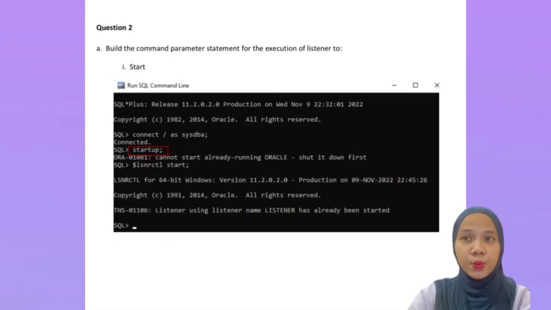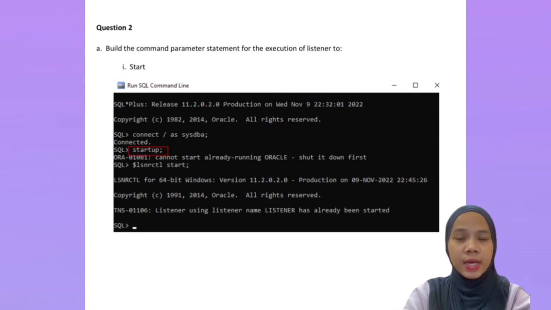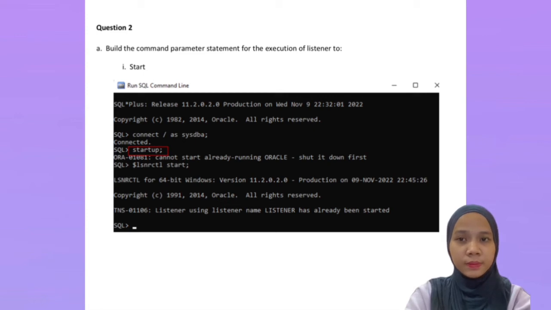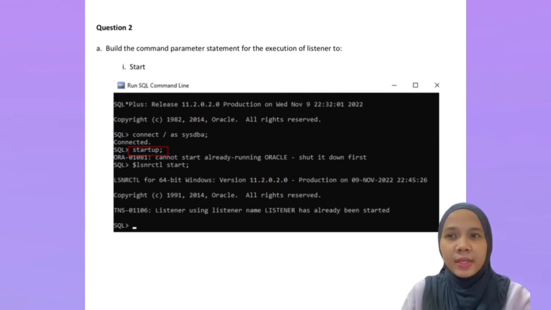For question 2A, show the command parameter statement for the execution of listener 2. First Roman is start, and then type connect / as sysdba semicolon, and then SQL is connected. After that, type startup semicolon. Display statement could not start, already running Oracle. After that, type $lsnrctl start semicolon, and the output is displayed.